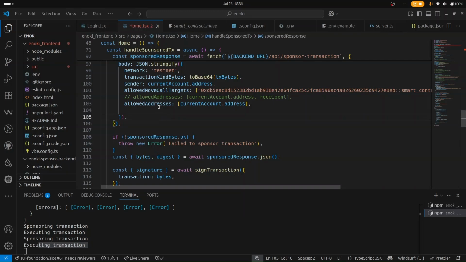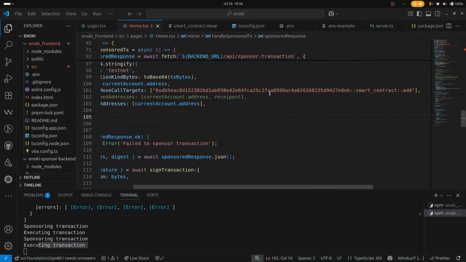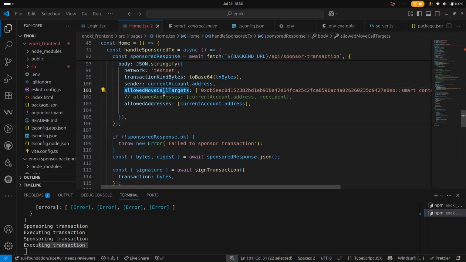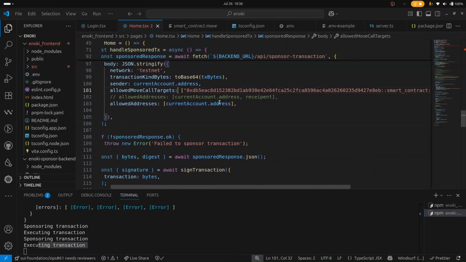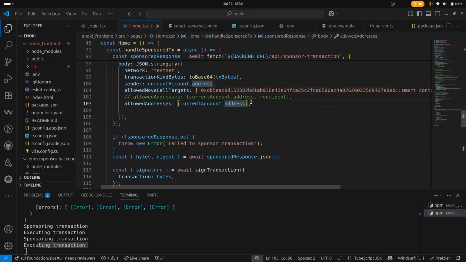One thing to take note of when making move calls: don't forget to allow your move call target, because this might be an issue. You might keep getting errors. I came across this error so many times when I didn't specify my call targets. So always make sure when you're calling smart contracts, you specify this here, and when you're sending an asset to another address, always specify the recipient's address in allowed addresses.